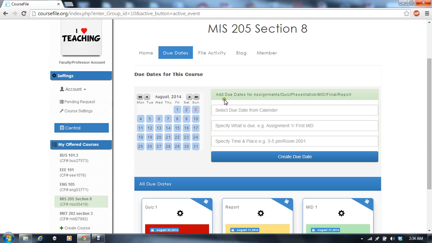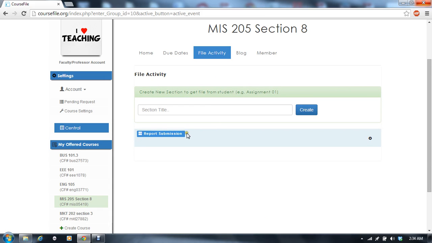Next section is file activity. This section is just to receive files from students. Say here I've created one section, and I call it report submission. Students will be able to submit the report under this section. On the student side, they will see a button called upload files, and they will be able to upload their file in this section.